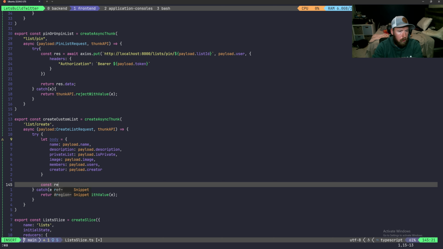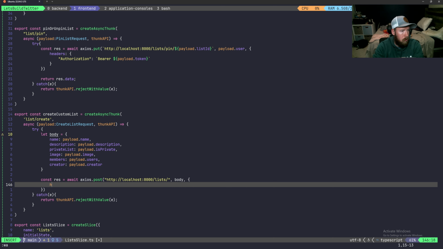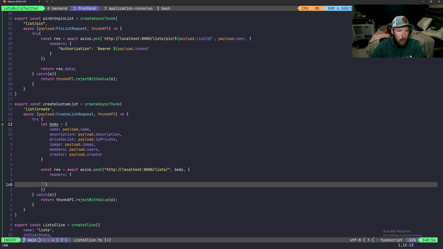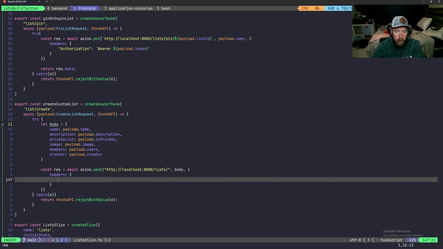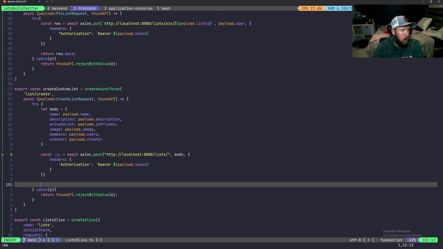Below our body, we'll say const res is equal to await axios.post to http://localhost:8000/list/. We're going to pass in that body, and we need to pass in our headers. So we're going to say headers, and inside of our headers, we're going to say Authorization, if I could type. And we'll have our backticks, Bearer, and then ${payload.token}. That looks good. We'll have our res, and we'll return res.data. So that should do it for creating it.